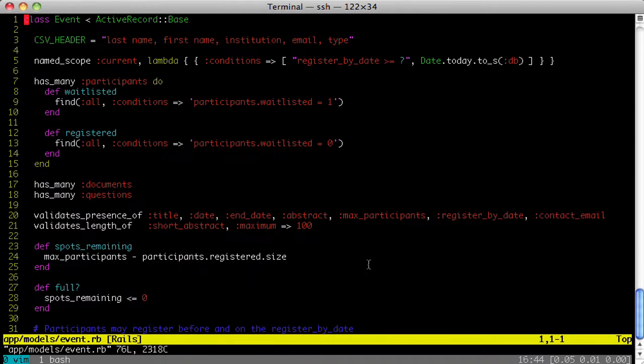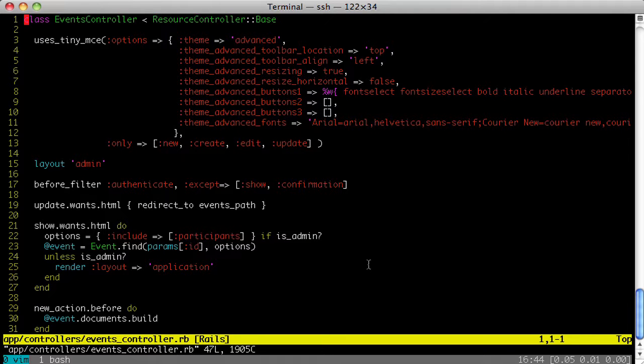Now suppose I want to go over to the controller. As you might guess, capital R controller takes me from the event model to the event controller. Now, once I'm here, let's say I wanted to go deal with this controller's tests. Our functional tests will take me to those.